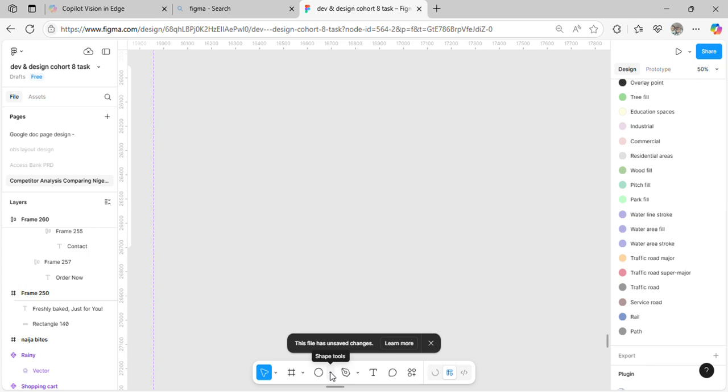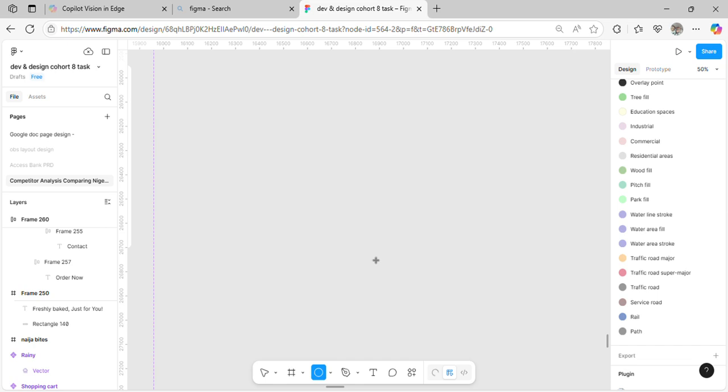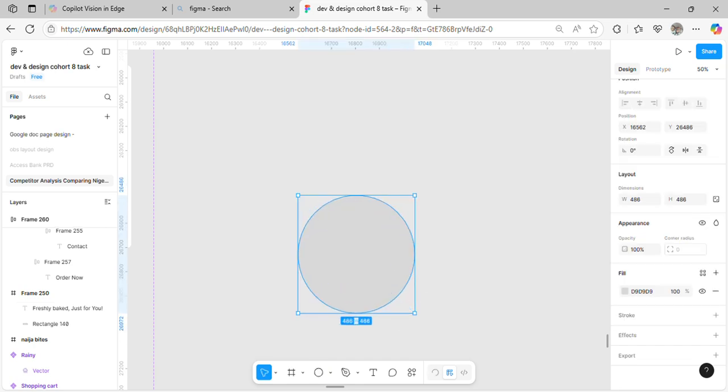Firstly, we go to the shape tools and pick an ellipse tool. Holding down your shift, you drag out a perfect circle. You go to the text, and once this tag shows, you know it's active, so you can type in whatever you want to.